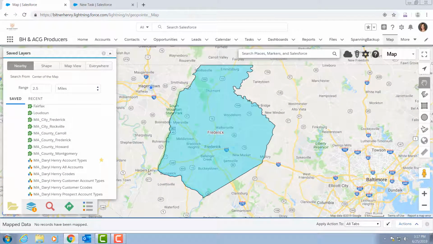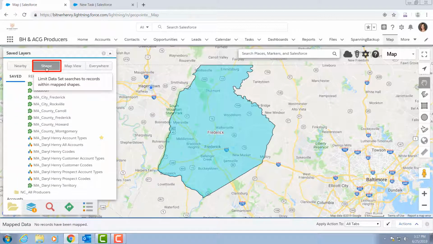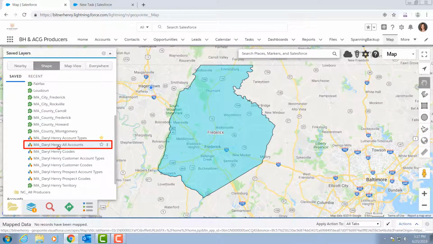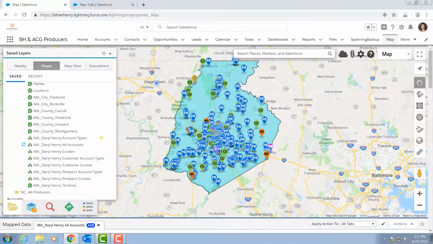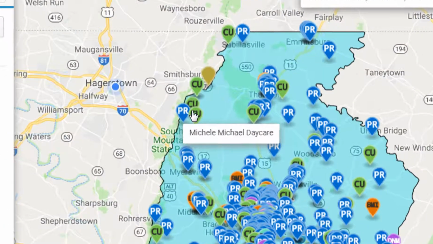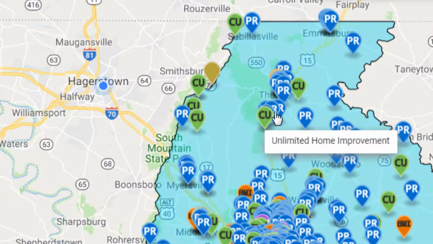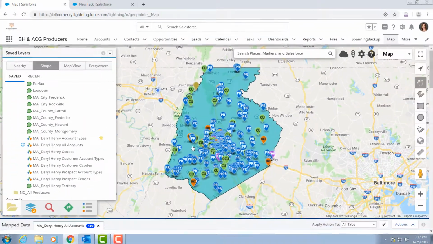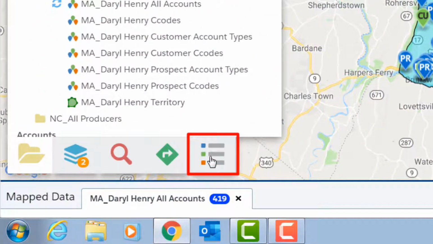So let's start today by just using the shape, and we're going to map all accounts for Daryl Henry into his Frederick County shape. So as you can see here, there are a whole bunch of different bubbles that mapped inside of Frederick County. And you can see some are blue, some are green, and they have different letters on them to denote which ones are which.